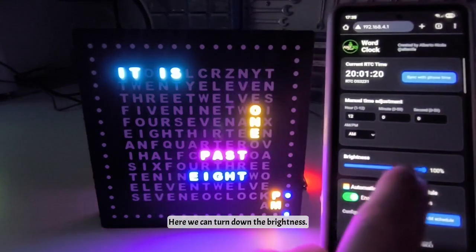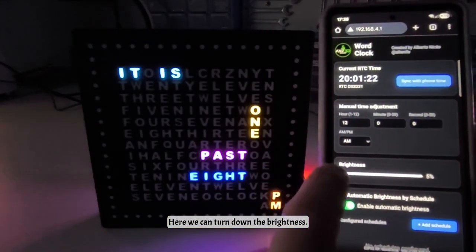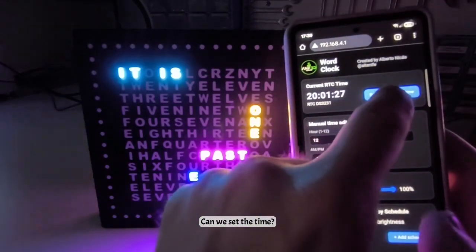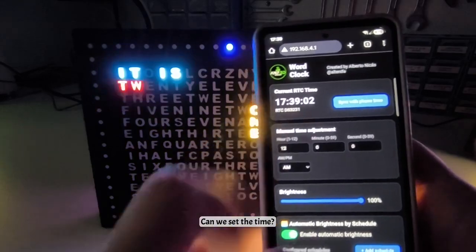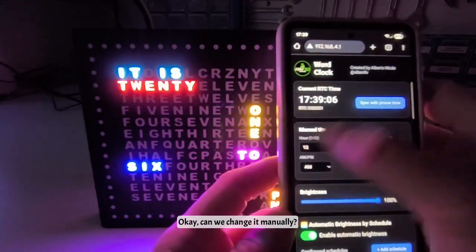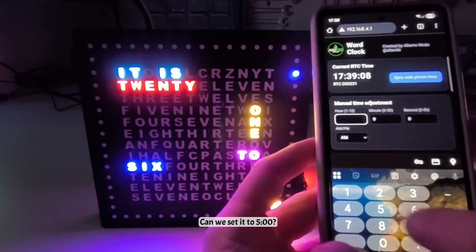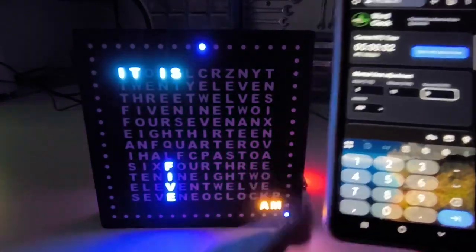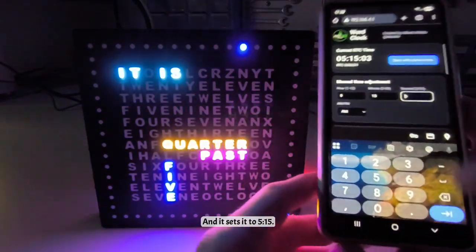Here we can turn down the brightness, turn it up. Can we set the time using the phone's time? Okay, can we change it manually? Can we set it to 5? It's 5:15, and it sets it to 5:15.